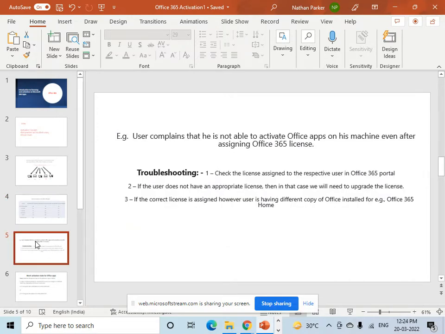So let's say you have been assigned a support ticket and your user complains that he is not able to activate the Office apps on his machine even after assigning the license. The end user is not aware of what the correct license should be. He has just purchased the Office license and he wants to activate the Office apps. In this case, I highly recommend you do some basic checks before jumping on a call, so that will save your time and your customer's time.